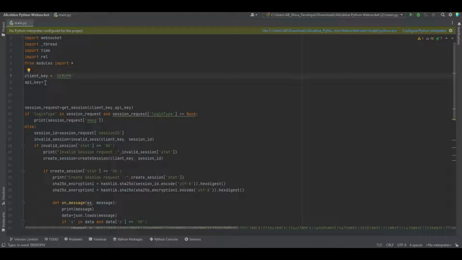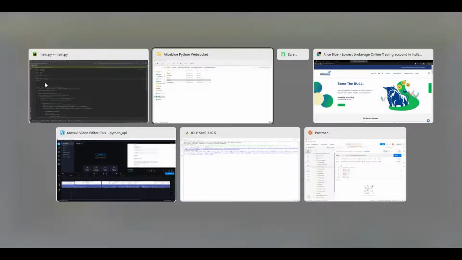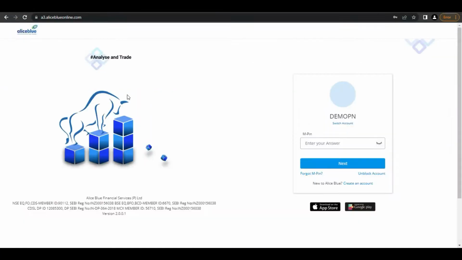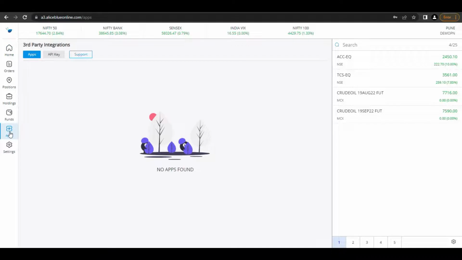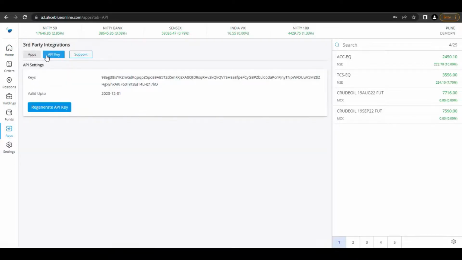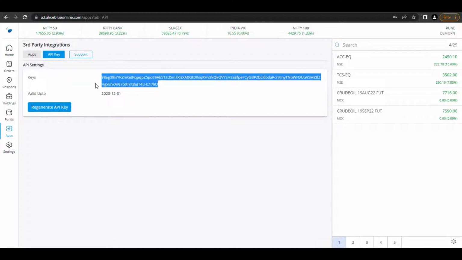This API key you will get from a3.lsblueonline.com. That link, everything will be shared in the description. Once you are on a3.lsblueonline.com, you have to log in with your credentials. Once done, go to apps and then API key. Here you'll get your API key.